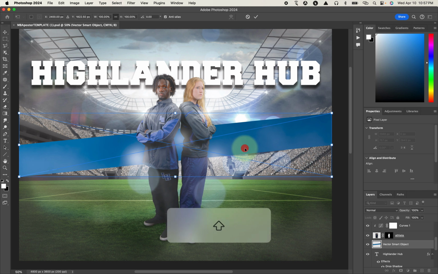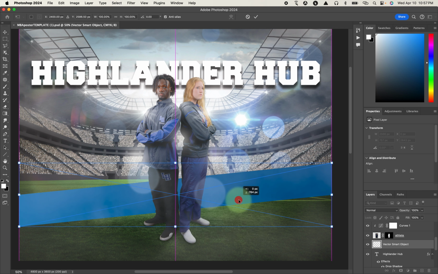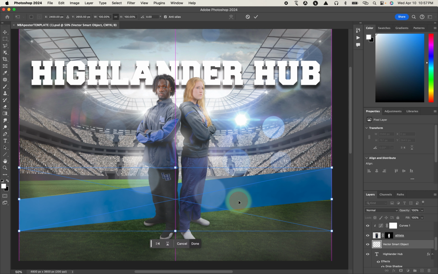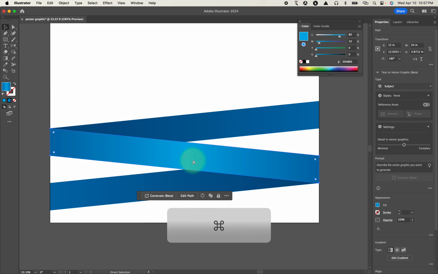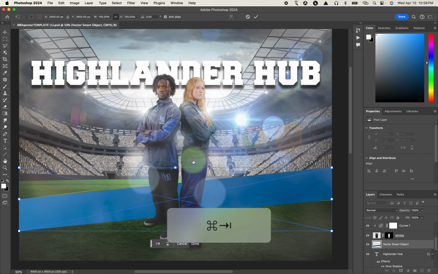That's going to travel behind them. Put that at their legs. Perfect. Okay. Now I'm going to go back to Illustrator, select the middle one, copy, Photoshop, paste.